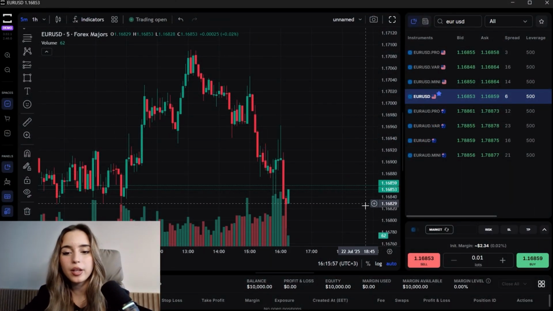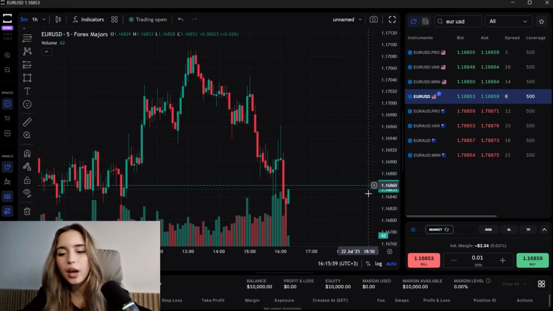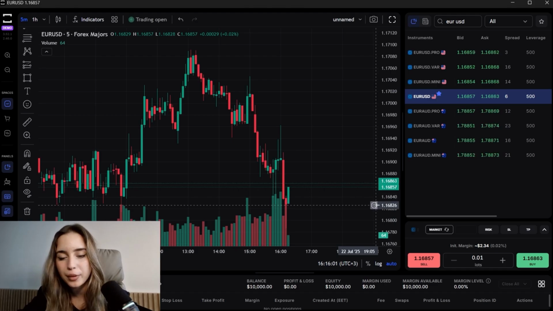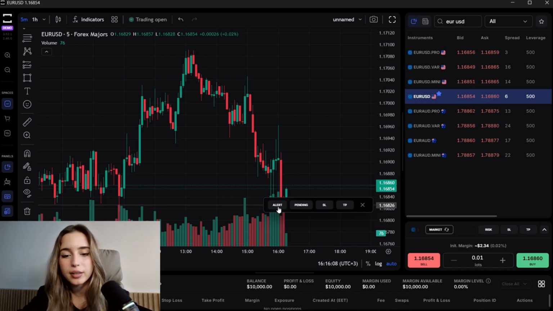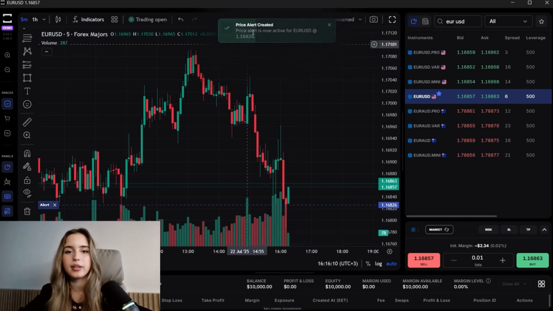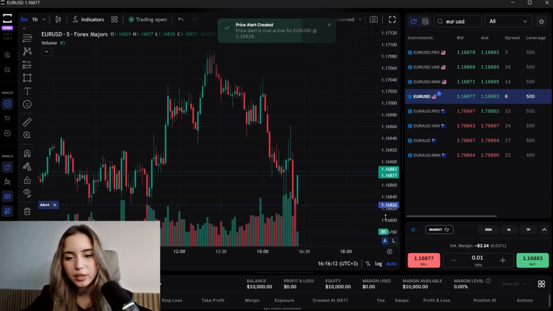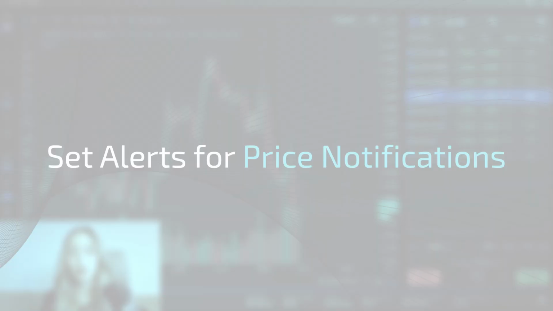If you want to set alerts for price notification, all you have to do is click on this plus sign right here at the price you want to be alerted of, and click on alerts, and that's it. Once it's gonna reach this part, I'm gonna get a notification.